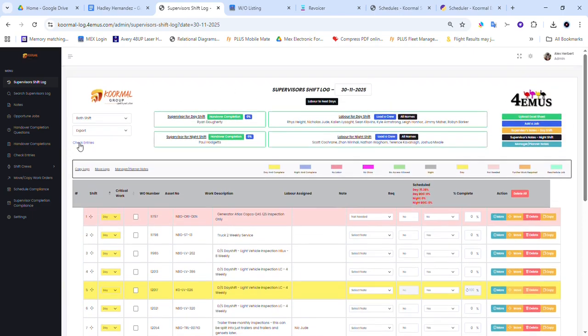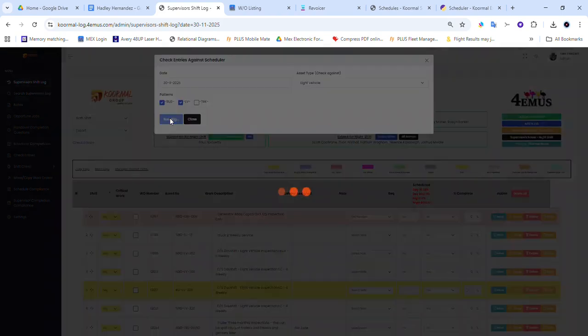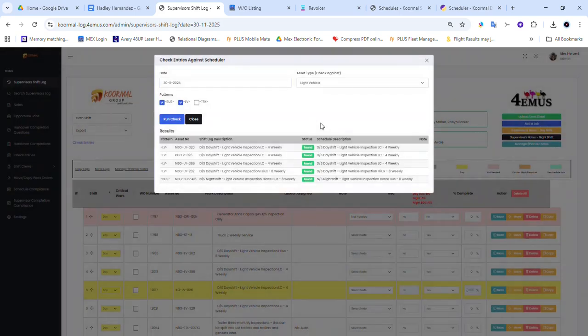Click on the Check Entries button. A dialog box opens and you can select the date and what to check. The check uses the naming conventions used in our maintenance strategies. Select LV and bus for the 30th. The code gets all these entries from the scheduler and checks that they are allocated to this supervisor's log.